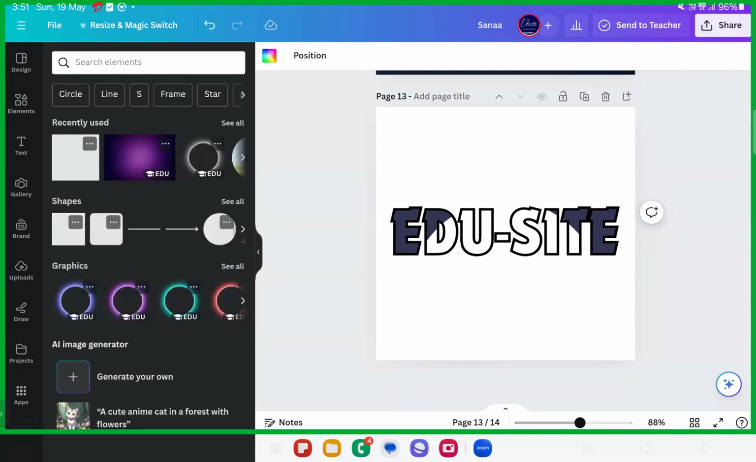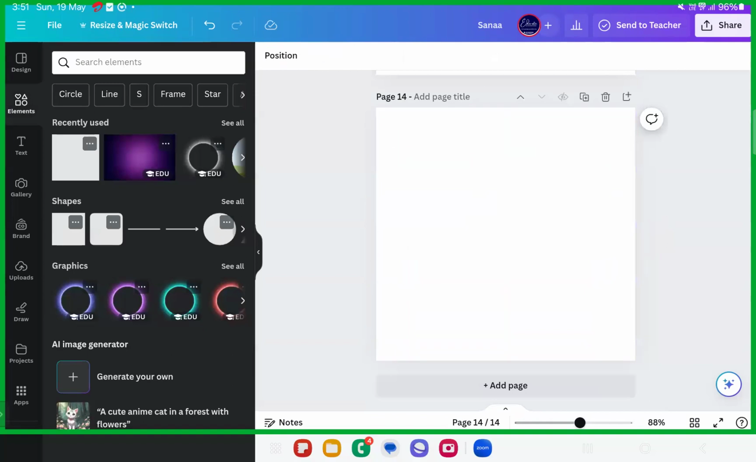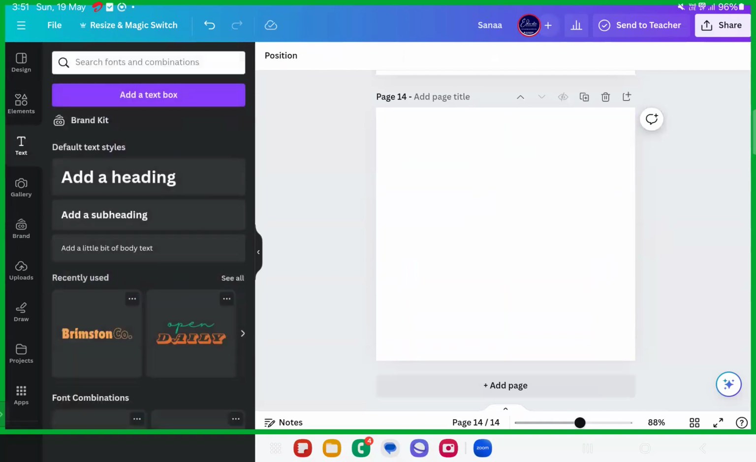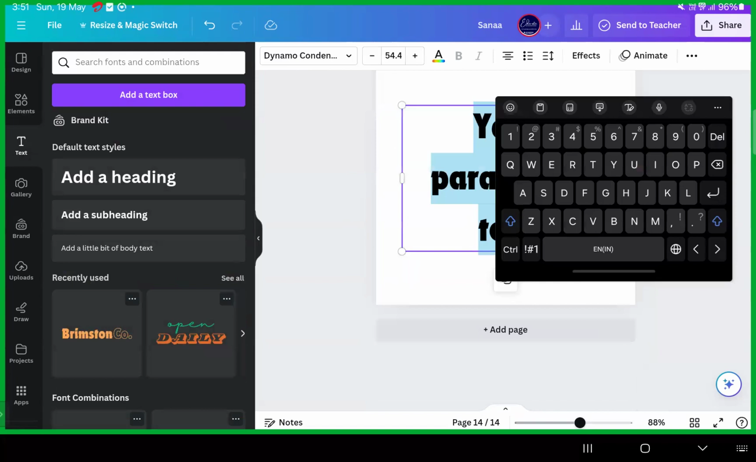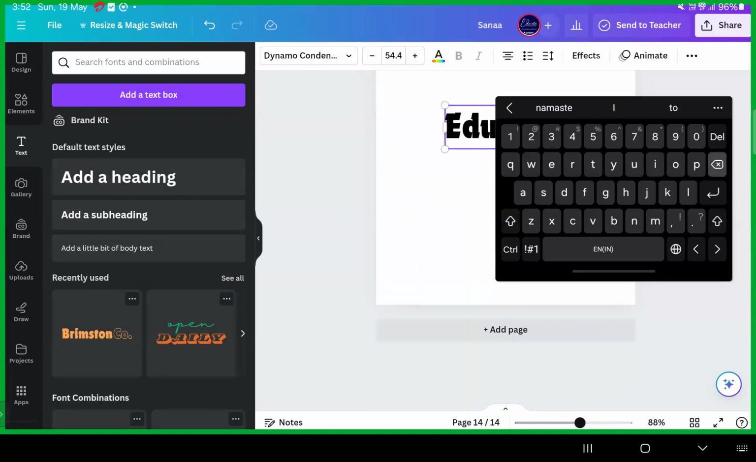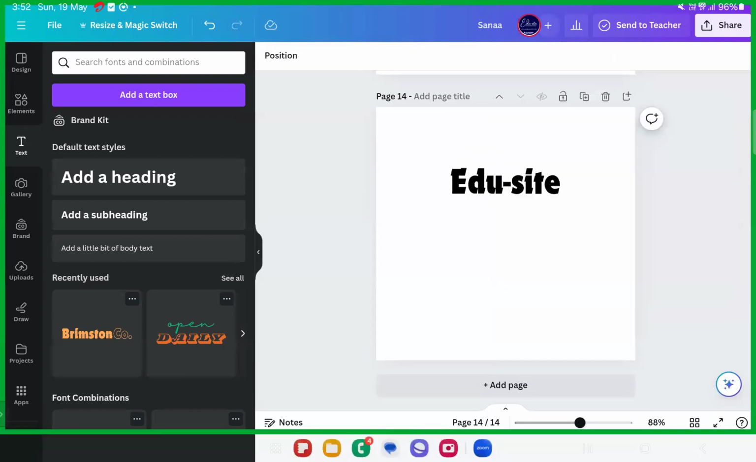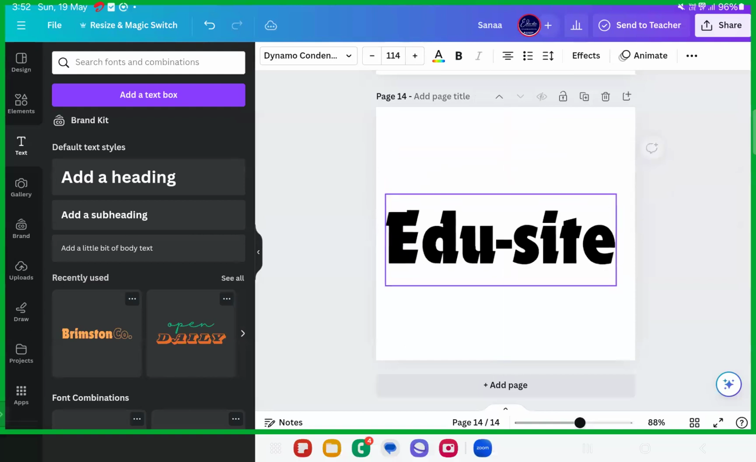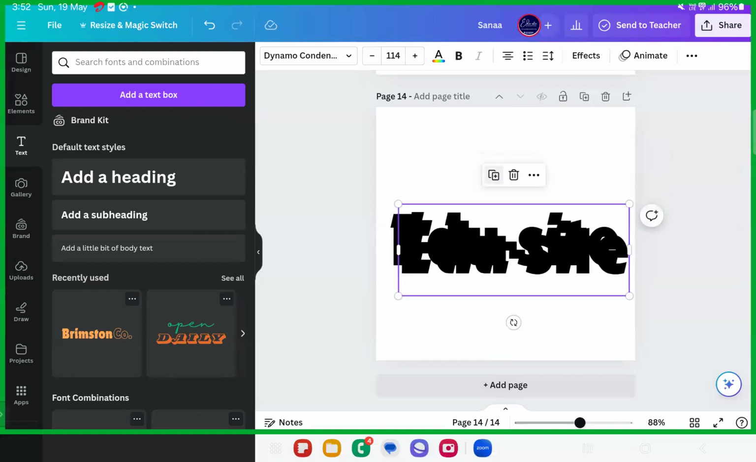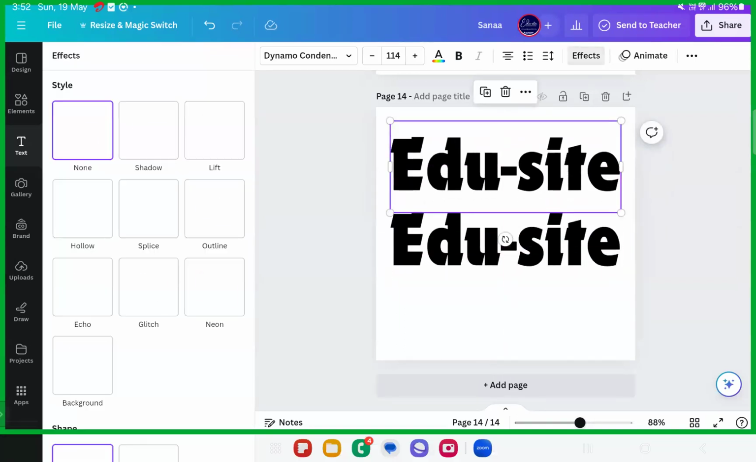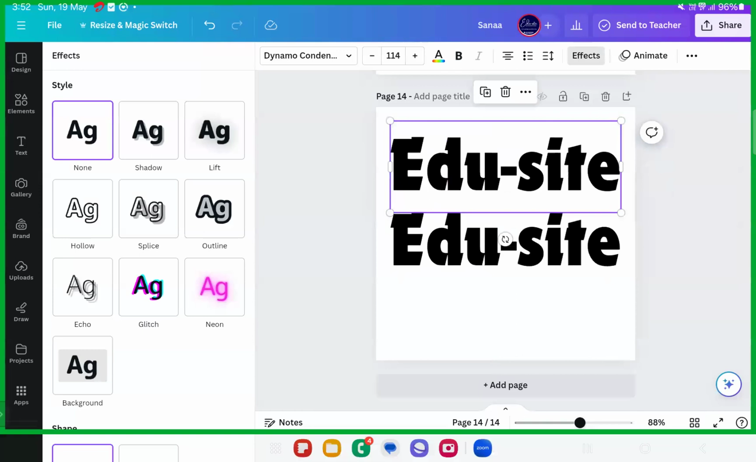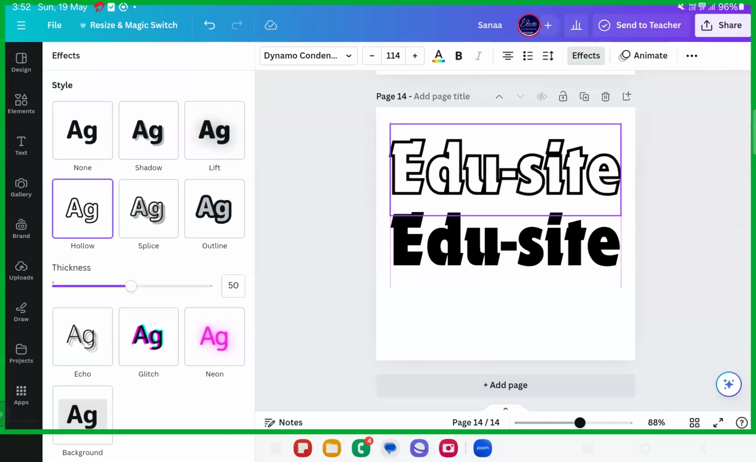Okay, let me just add another page. What did I just do? I took two texts, added a text box, just wrote EDU-SITE. Okay, done. Then what did I do? I duplicated the text, I kept it somewhere else. I went to the effects and I added a hollow effect to the second one. Okay, this is the second one.